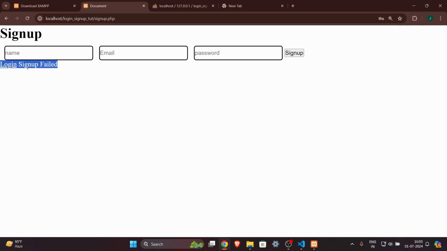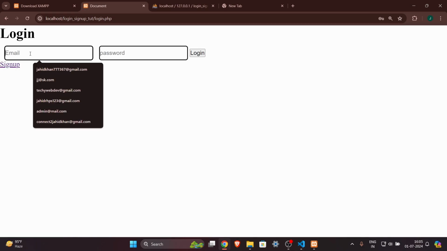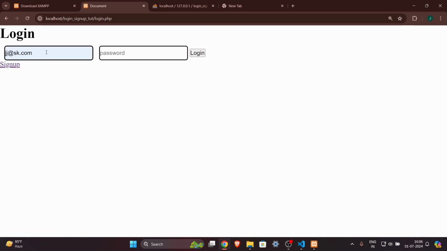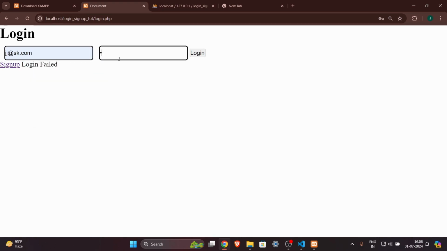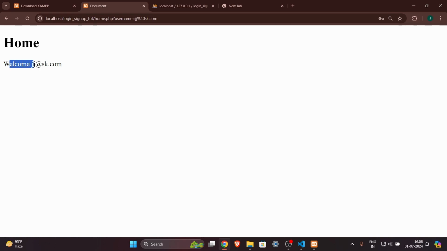So our sign up form is working great. Now let's test our login as well. I will enter the email, and then I will enter the password wrong, so I'll just write anything over here. So yeah, it is saying login failed, which is good. Now let's write the correct password, which is 123, and yep, as you can see now we are in home page.